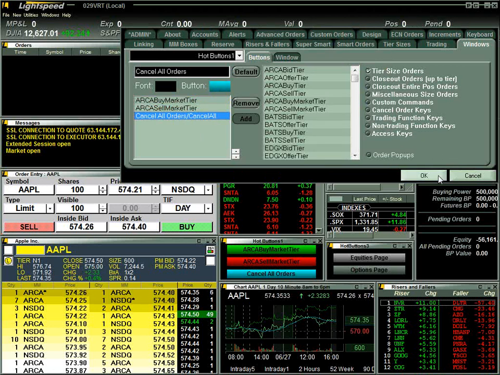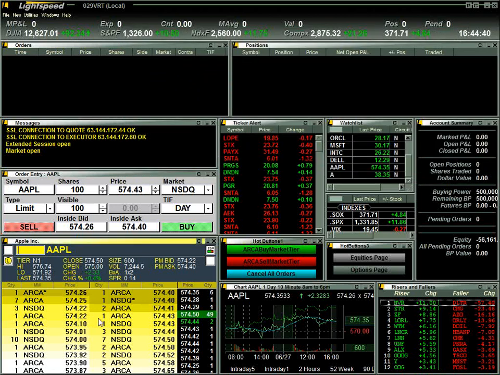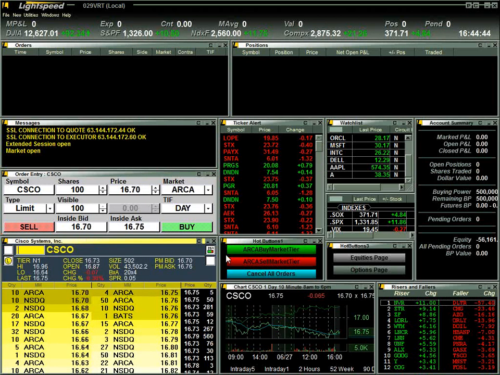Now, anytime you wanted to send an order from that Hot Buttons window, you would have a symbol in your level 2. If I click ARCA Buy Market tier, you'll see it's going to send an order for my tier size, which I have set for 100.